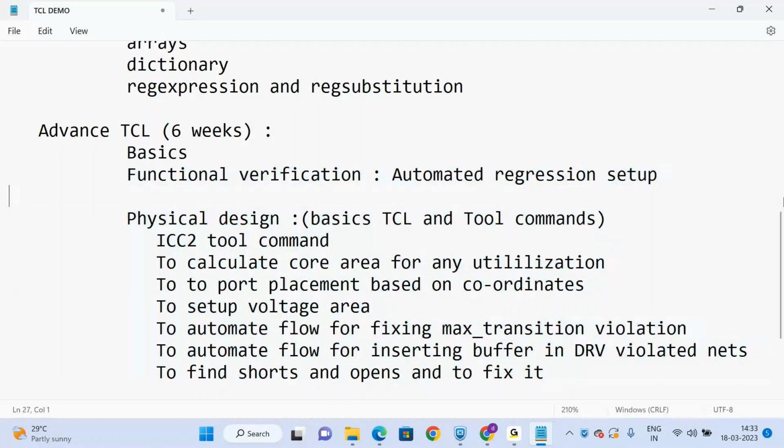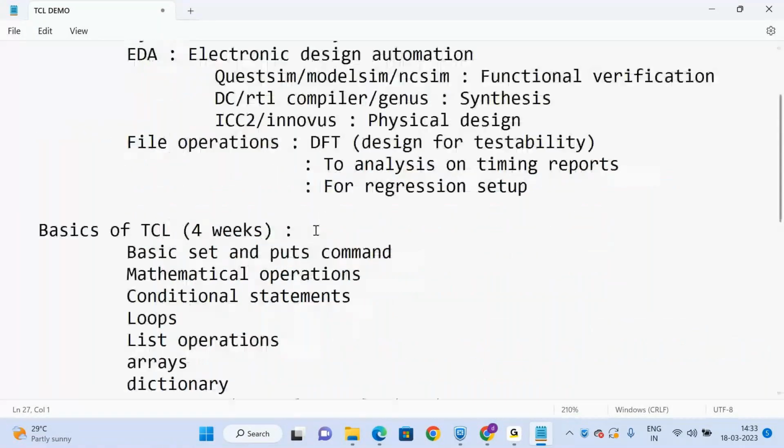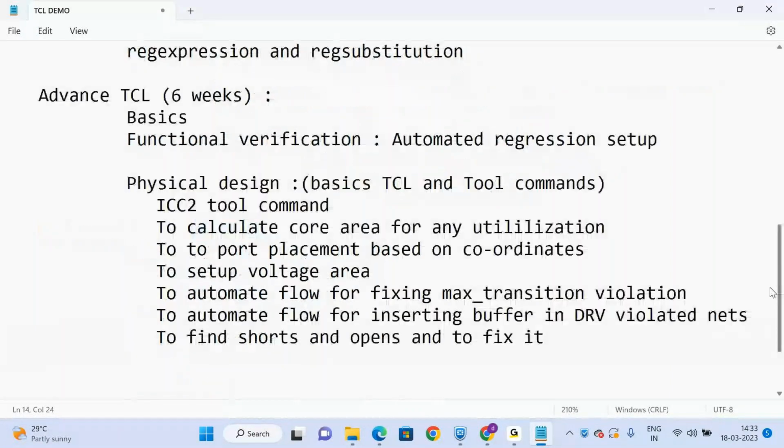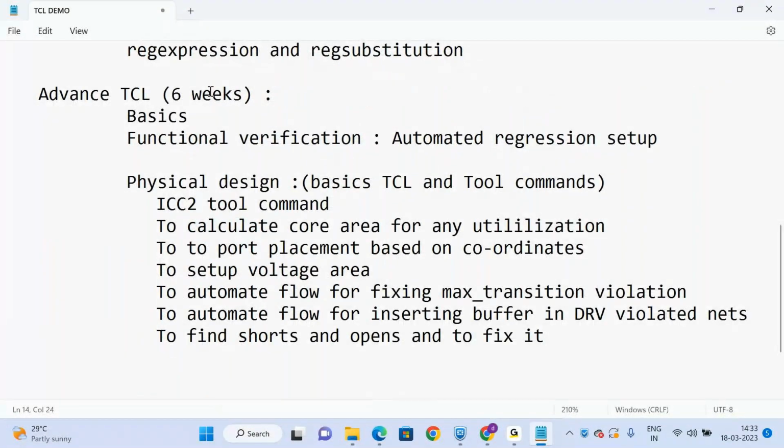If you take only basics, it will be for 4 weeks. Advanced TCL will be for 3 weeks. 3 weeks of basics and 3 weeks of advanced TCL, based on our domain like physical design. Based on your requirement and your domain, advanced TCL will be done.